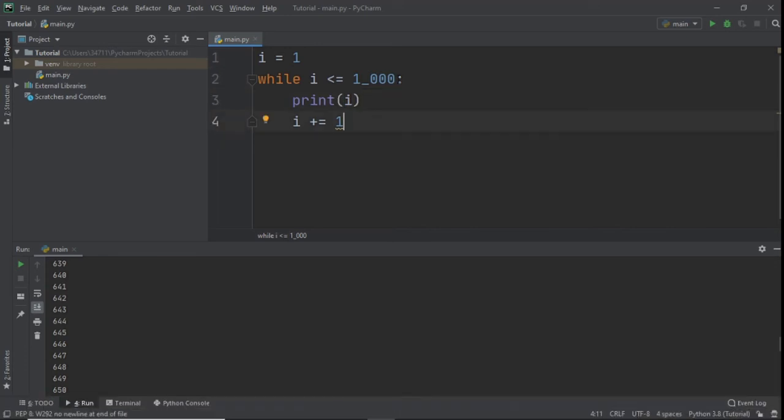Now let me show you something really cool. I'm going to change this to 10. Now instead of printing I, I want to print an expression. So I'm going to multiply I by an asterisk.